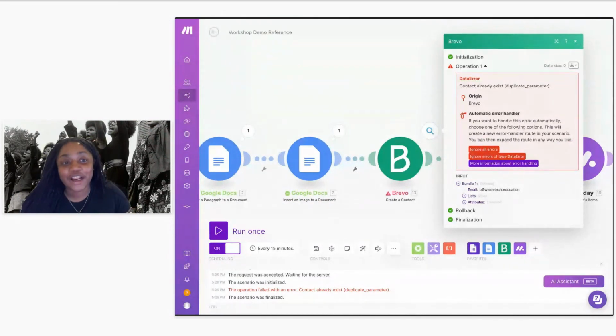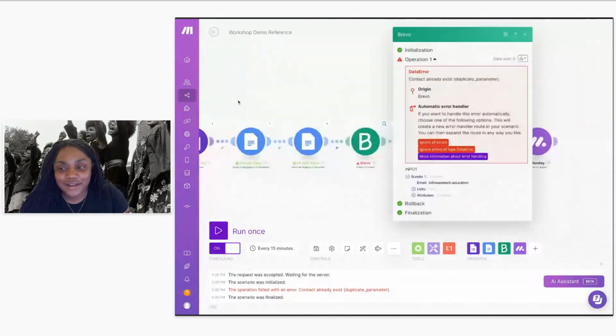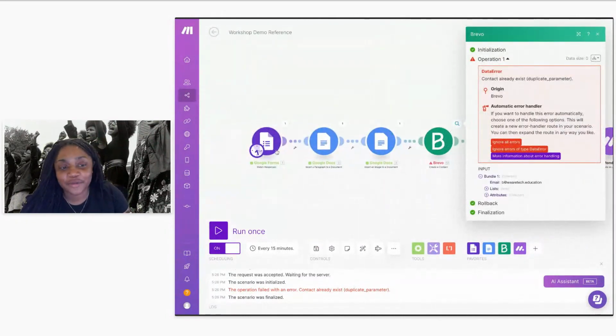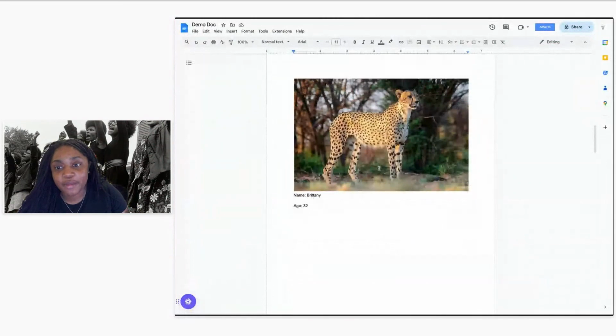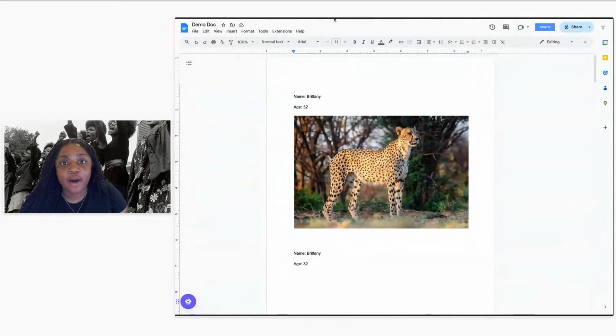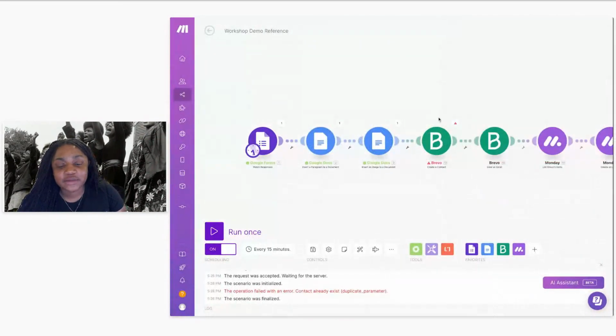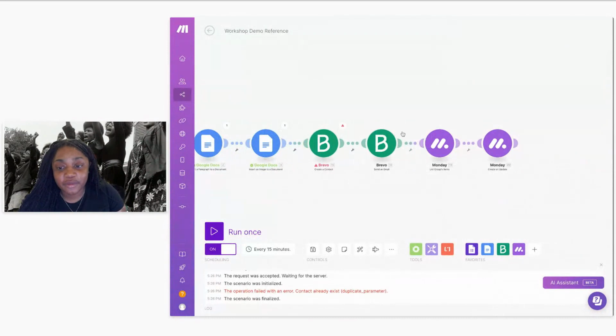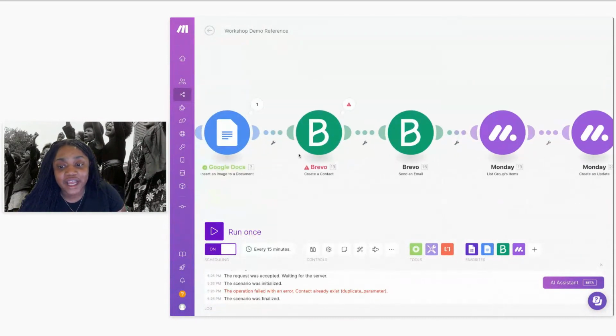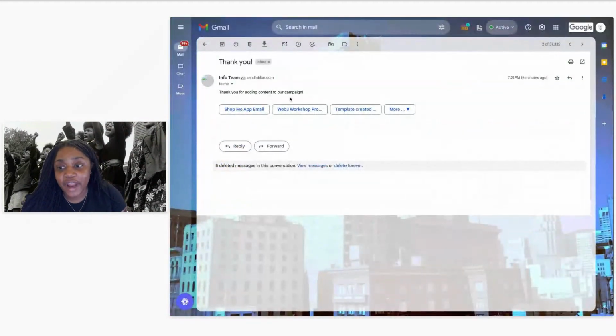But for the most part, what has worked is that we've created a Google form that collects information and adds it to the document, which we've seen successfully work here. From there, in our workspace, we've programmed the system to add this contact to Brevo, which we have seen. We've seen the contacts be added to the contact list. And from there, once the contact list is added, our end user receives an email that says, "Thank you for adding the content to our campaign," which successfully worked as well.